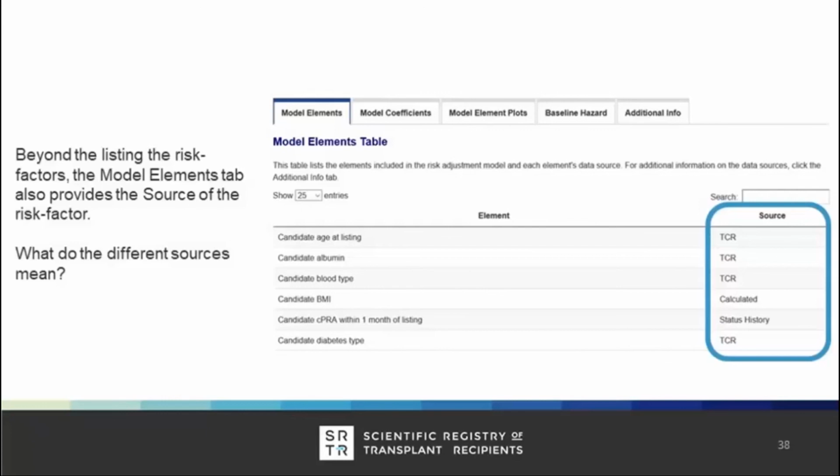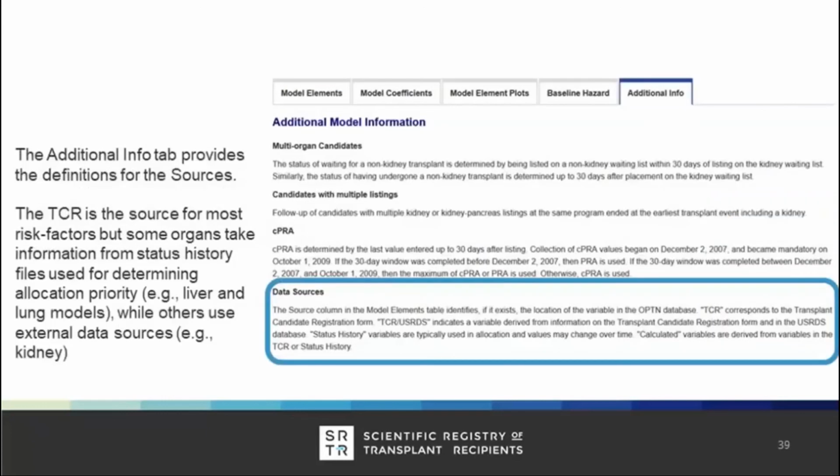If you click on that, you will see this information. Down here is the data sources section of the Additional Info tab, and it describes what each of those sources means. So the TCR corresponds to the transplant candidate registration form. This is the source for most variables in the waiting list models. However, we do get a fair amount of information for the liver and lung models from the status history files, which are typically used in allocation.